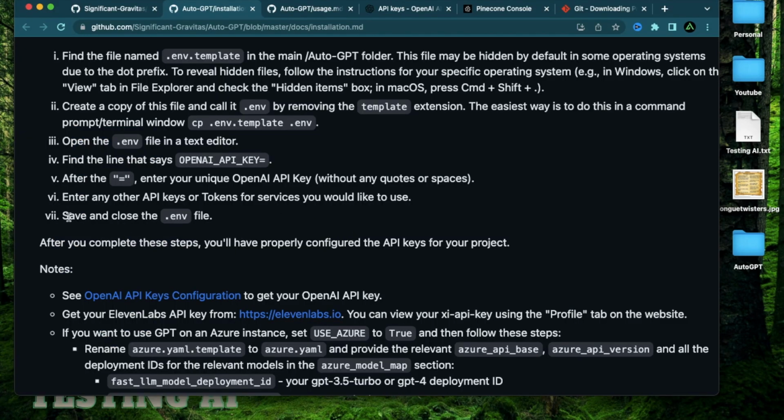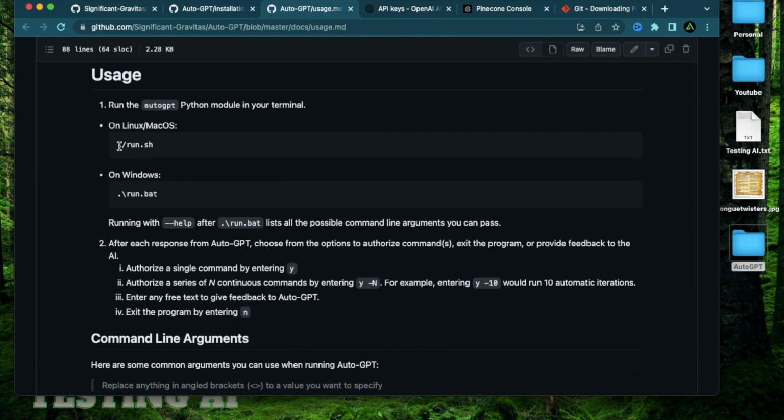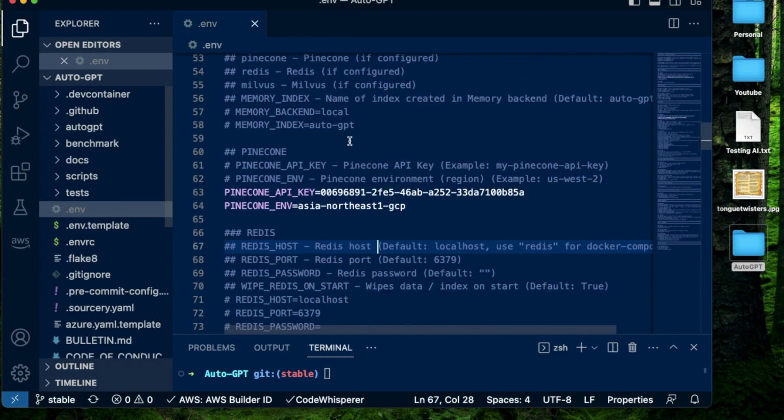All right, that's pretty much all I need to do to set up my env file. And to actually run this, I just need to run this shell script, run.sh. This is kind of a runner which checks all the requirements again. And if everything's good, it just runs AutoGPT.